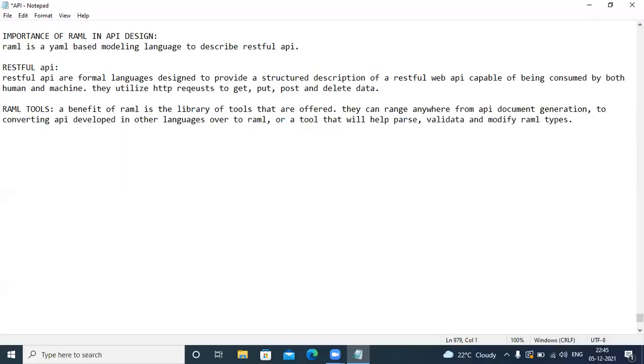So what are the tools of YAML? So we have API console, API notebook, API workbench, YAML server, YAML tools for .NET, and some environments, for example, Sandbox.